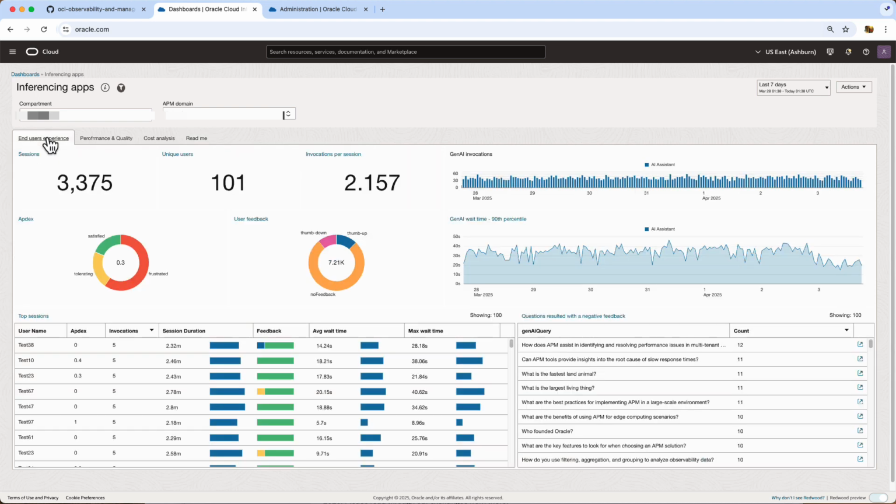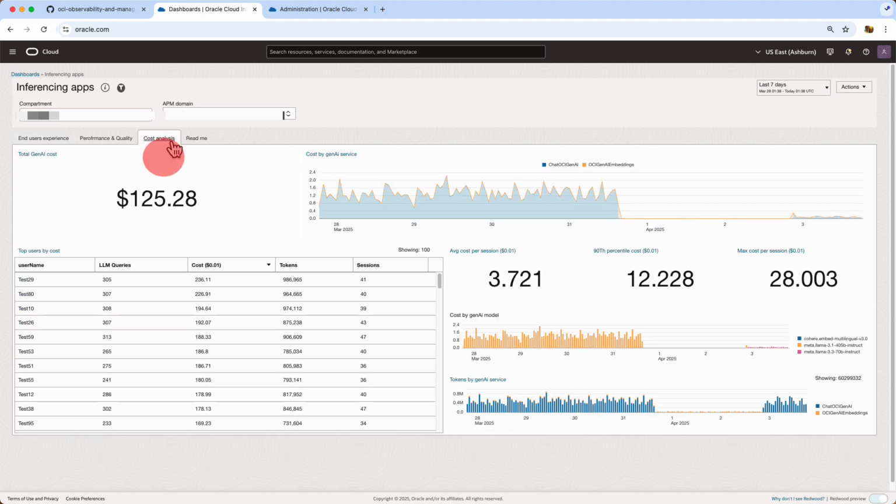The dashboard has 3 different tabs: End User Experience, Performance and Quality, and Cost Analysis. With the User Experience page, you can see the overview of different Gen AI applications that you are monitoring. The Cost Analysis tab provides insights into the cost spent on the Gen AI applications.